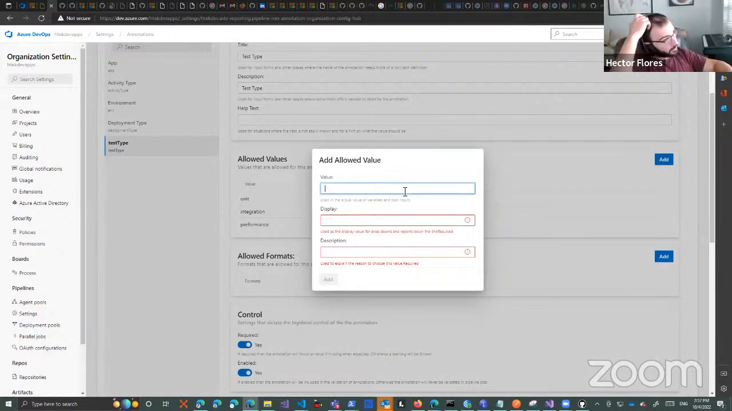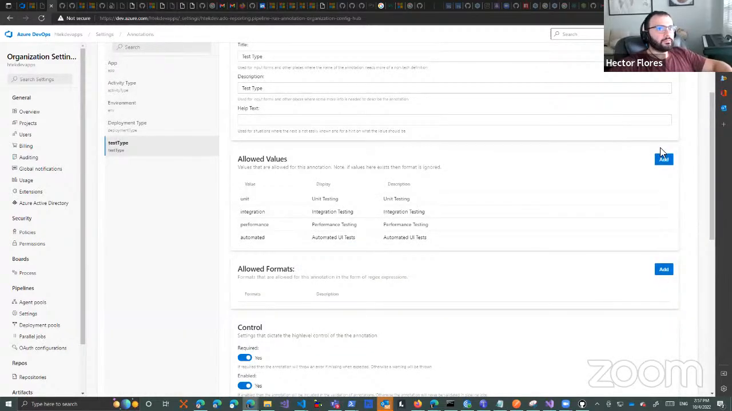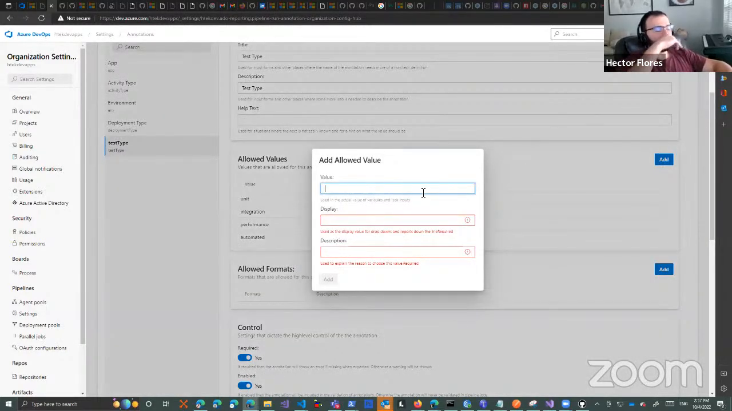You have automated user acceptance testing, so automated user acceptance or just automated UI tests. You also have, there's a bunch of them, security or penetration.